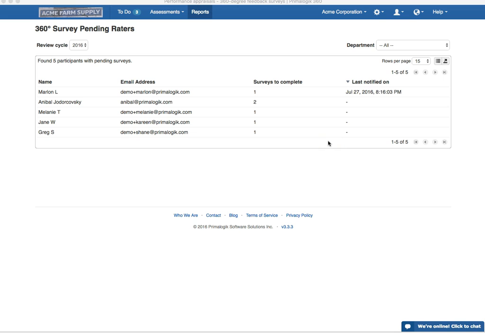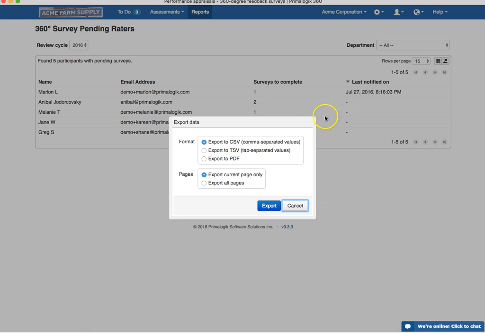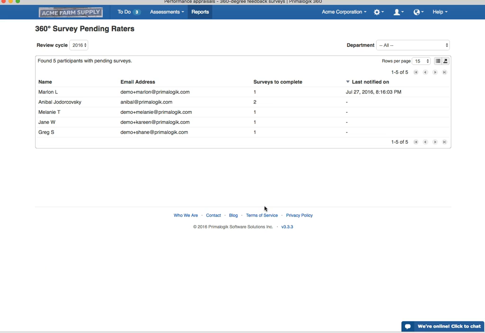All these reports can be exported by using this button here. You can then export to Excel or some other format to help you show overall progress on performance management activities.